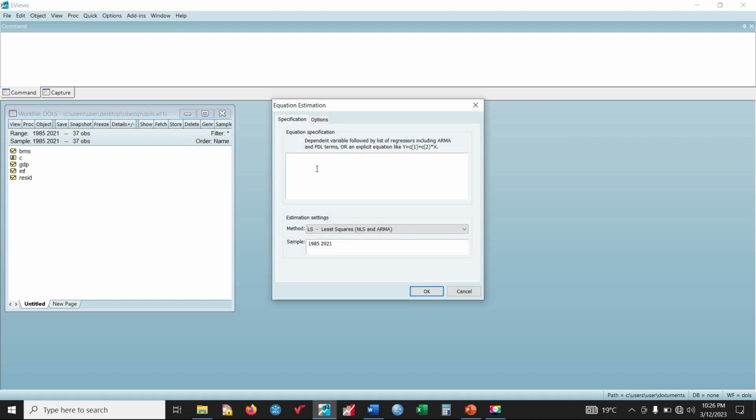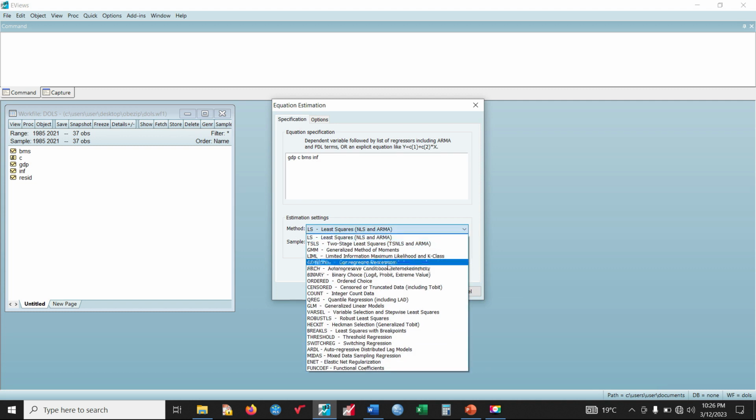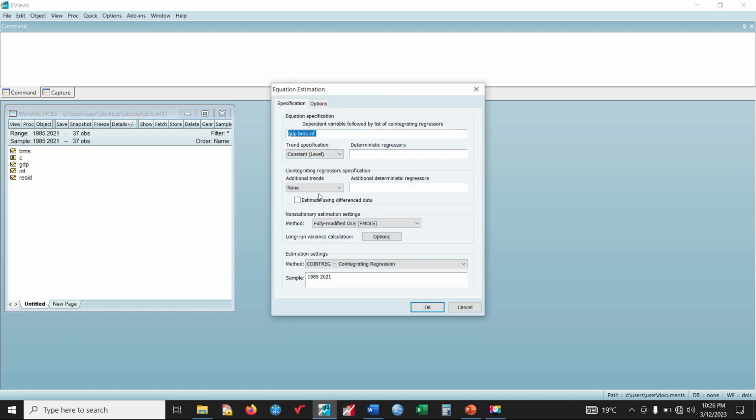Estimate Equation. Our dependent variable is GDP, then C, BMS, INF, which are the two independent variables we'll have here. Then simply come down to this method here, click the drop-down button and select Cointegrating Regression. Then come down to this method here and change this Fully Modified OLS by clicking the drop-down button and select Dynamic Ordinary Least Squares, which is DOLS.